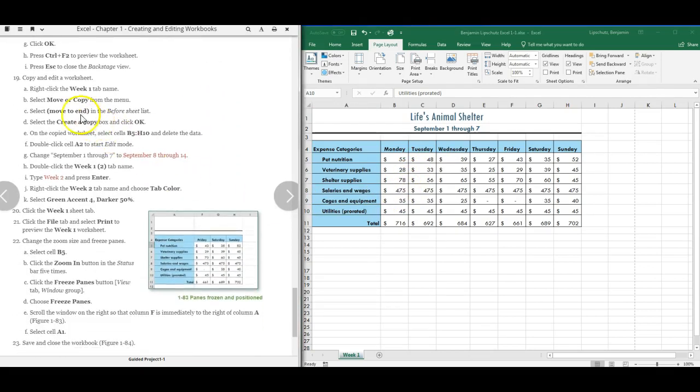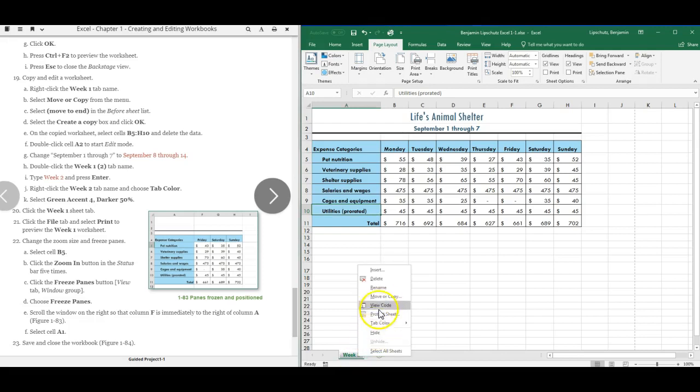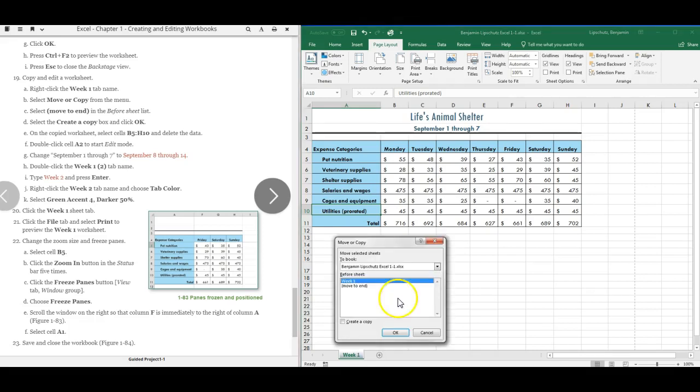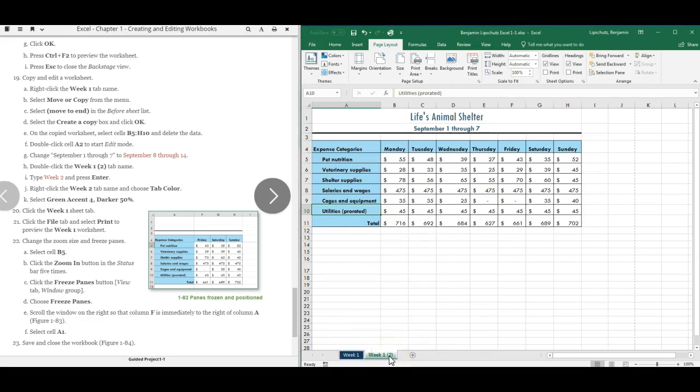Next, we're going to copy and edit the worksheet. Right-click the Week 1 tab name, and then we're going to select Move or Copy. Select Move to End. Create a copy, and then press OK. So now we have our new Week 1, 2. On the copied worksheet now, we're going to select cells B5 through H10 and delete the data.